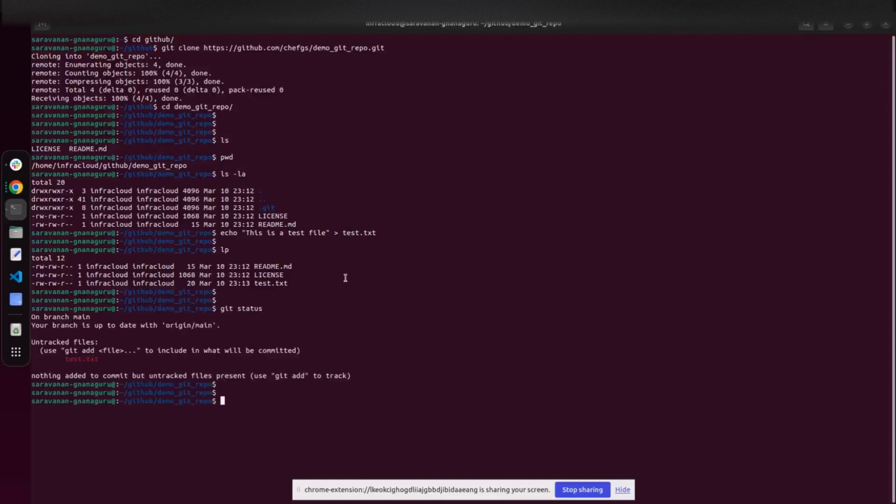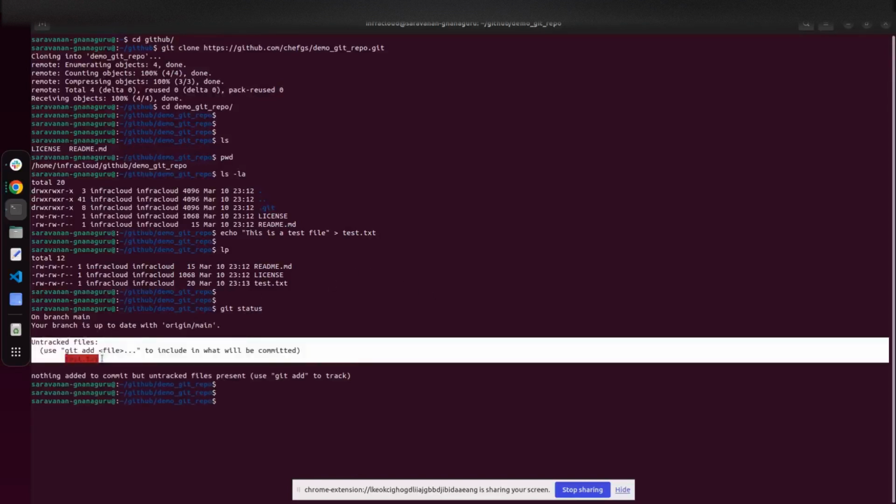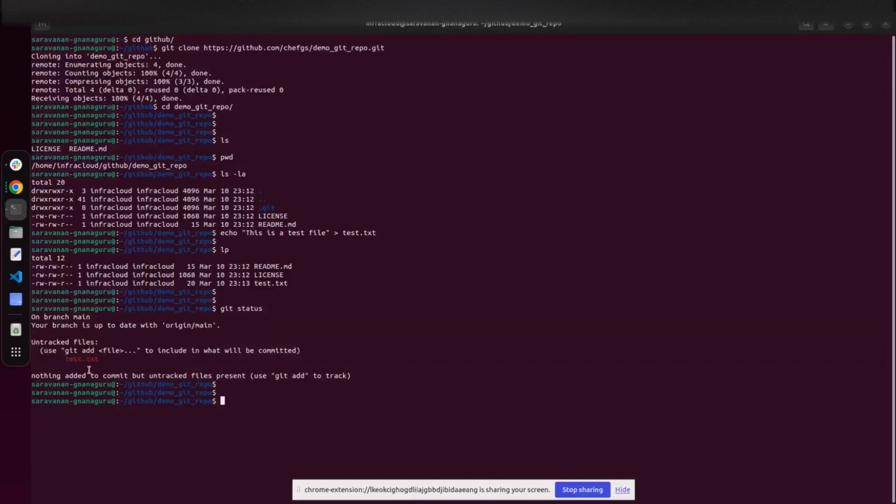Now it is showing these files are untracked, meaning these files are not yet available in the GitHub portal, or not yet available in the repository. So we have to check in the file. Git itself will suggest the next commands we need to run. The next command is to first stage the files using the git add command.